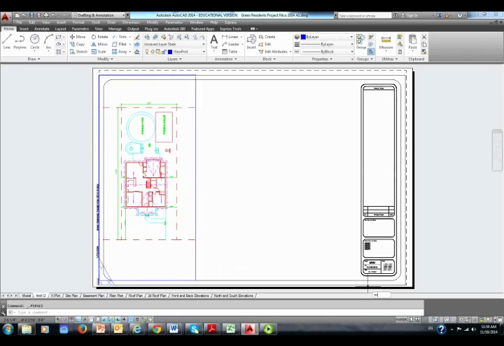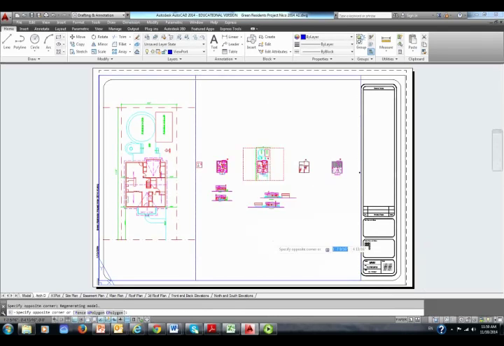Paper space. View. I'm going to pick this precise point, and here I'm going to try to project this point down and click.